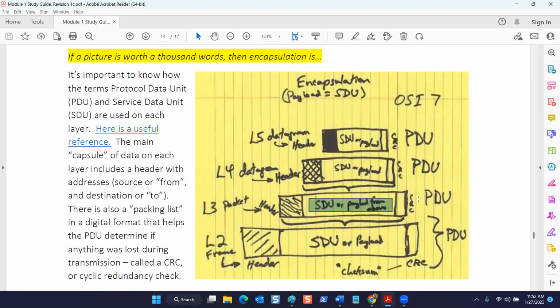And how do we know it all gets there? Well, there's a packing list, commonly referred to as a cyclic redundancy check, or commonly called a checksum. It's a digital packing list, basically. So when the payload is unpacked, the box is open and the contents are spilled out, the network protocol says, hey, did we get everything here? And if we didn't, then it gets sent all over again. We'll talk about that at another time, but that's what we're talking about.